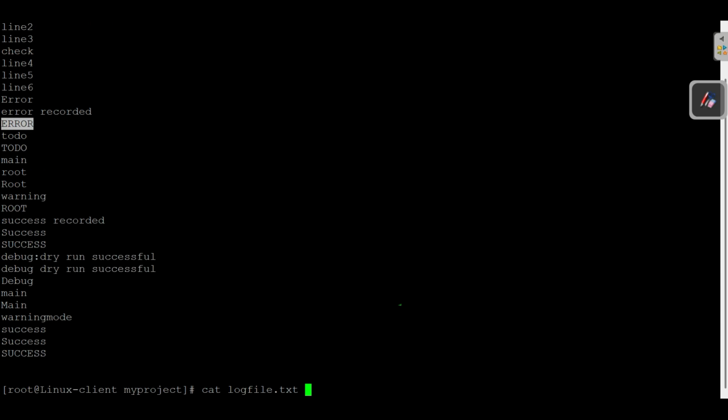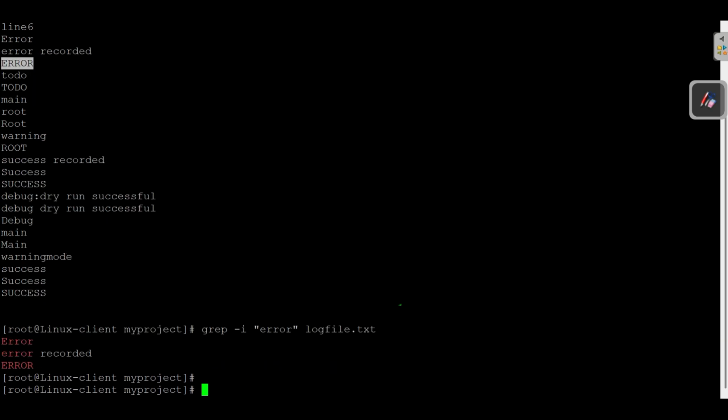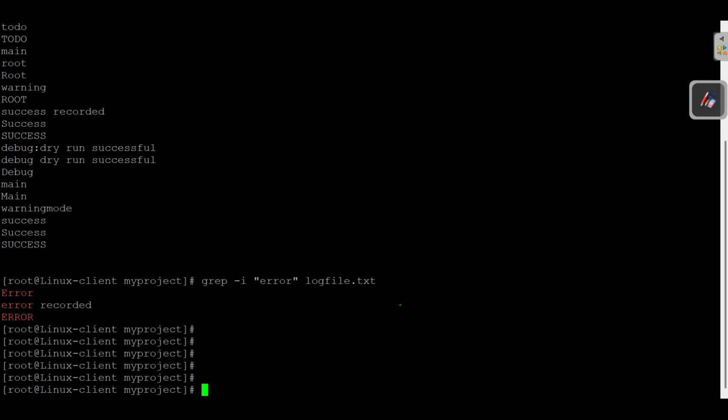If you want to run it case insensitive, then you have to add hyphen capital I. The moment you insert capital I, see here, I am getting error, with the E capital and the rest small, as well as ERROR, which is all capital letters. So irrespective of whether it is capital or small, it will give the result if you add hyphen I. Hyphen I means case insensitive.